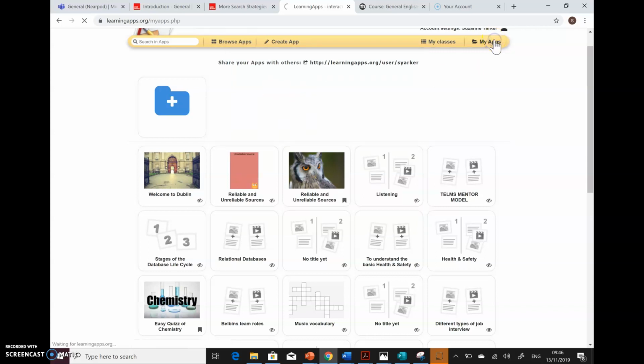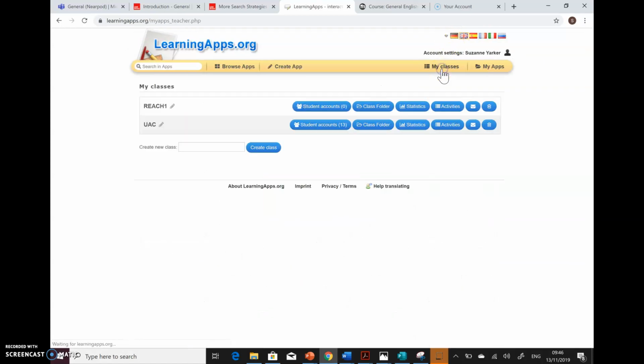And that means that any student that I have that's in Reach 1, my class, that has access will be able to log on and play. At the moment, none of the students have an account. I would have to invite them.